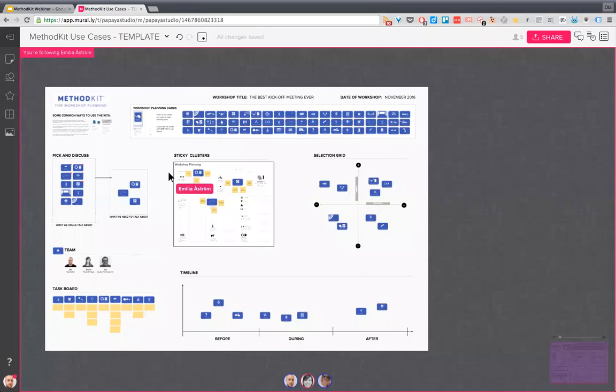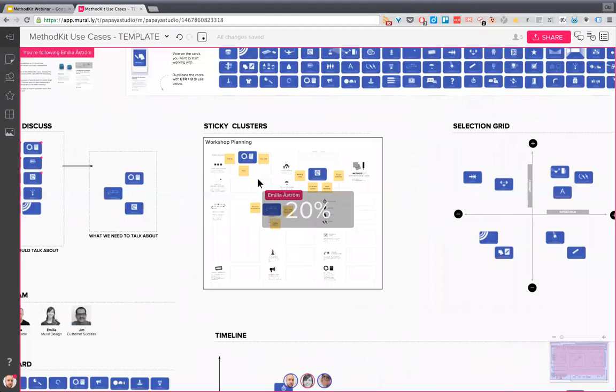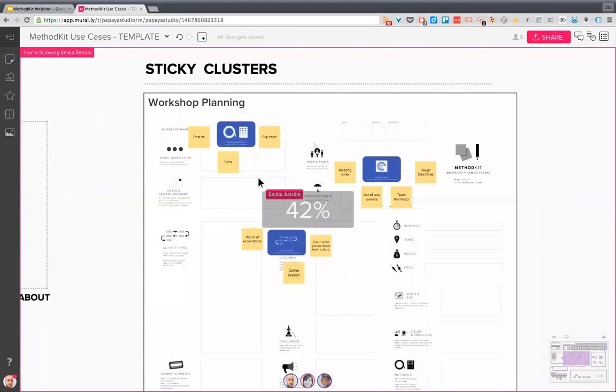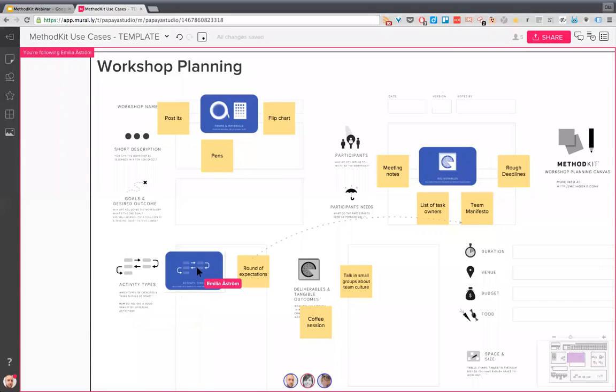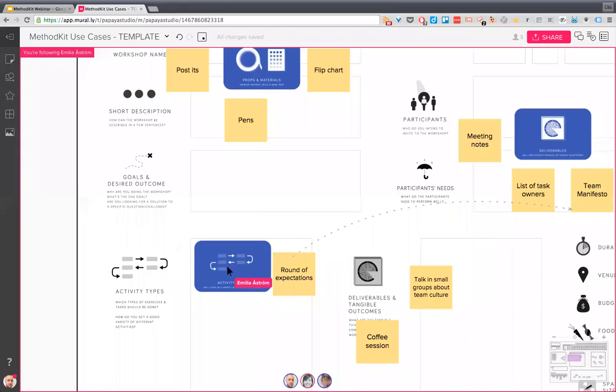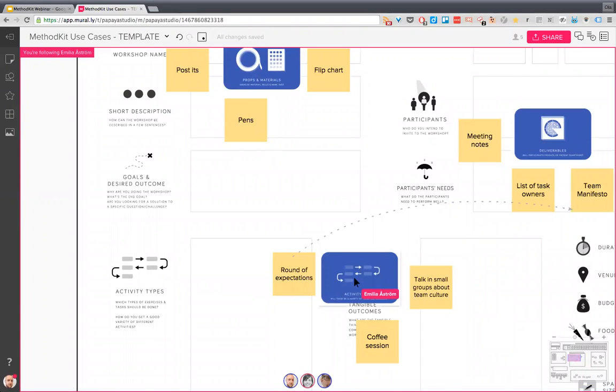So in this way as well, you can test out the difference between working with cards and working with a framework. So if we zoom in a little bit, we can see that the same titles and headlines that you can see in the framework canvas, you can see them on the cards as well. So here we have the activity types card, and in the canvas you can also see the activity types. So in this way you can try out yourself what the difference is between working with cards and frameworks.